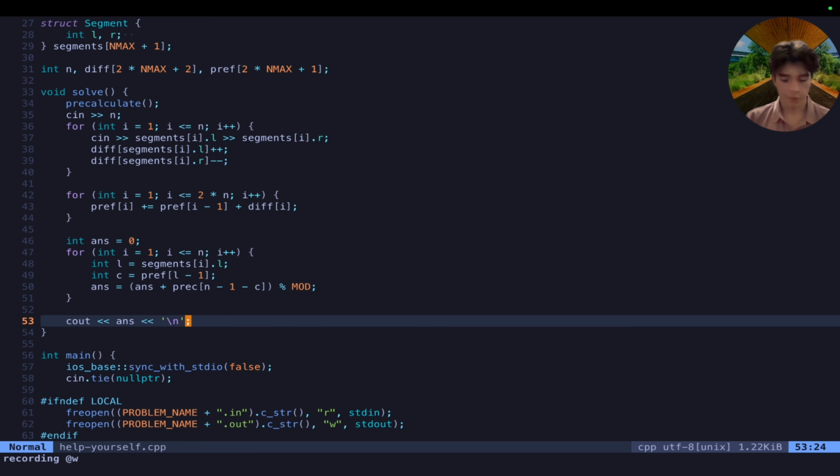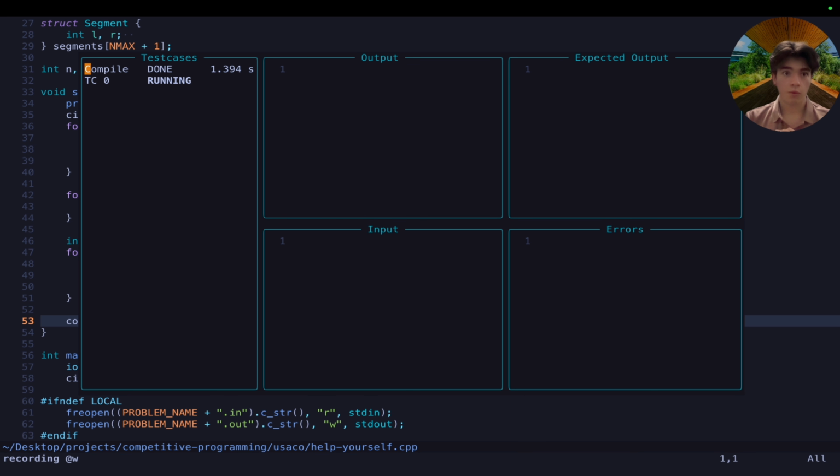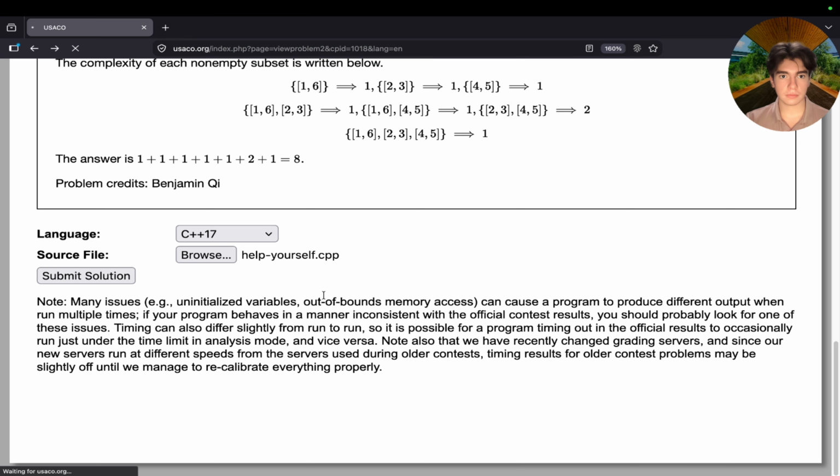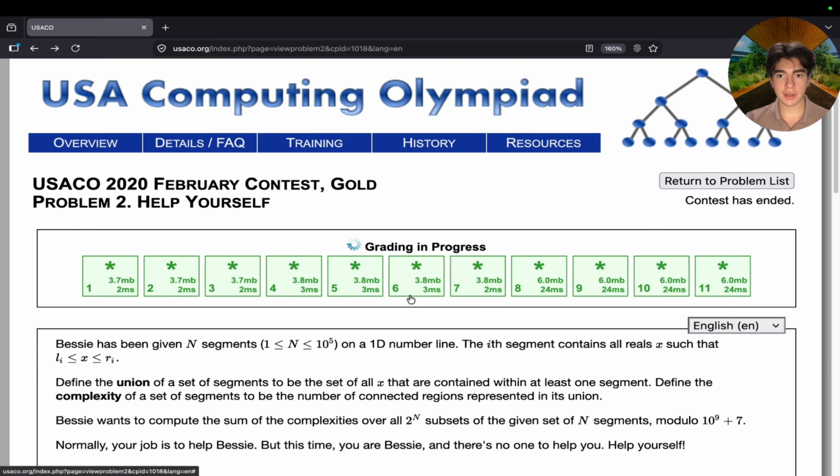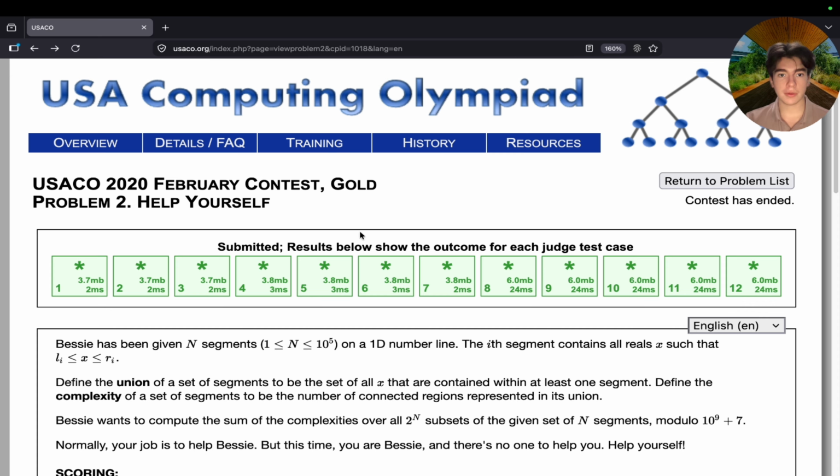Let's save our code. And let's use a command to see if everything works correctly. We have passed the initial test. Now, let's submit the problem. And as we can see, we only have all greens.